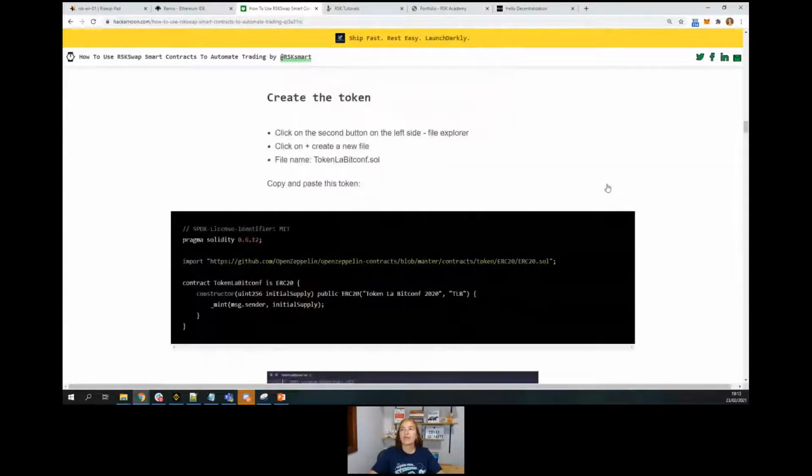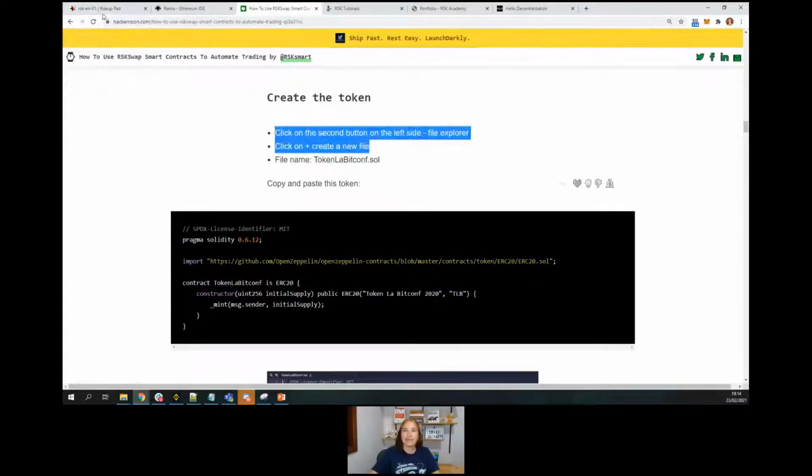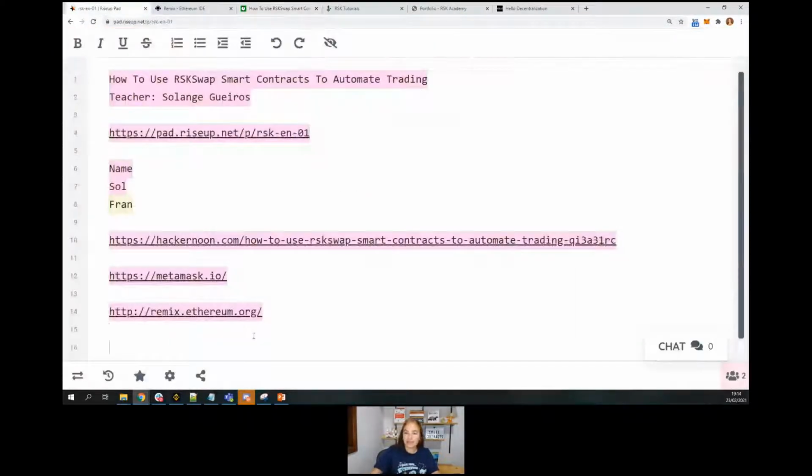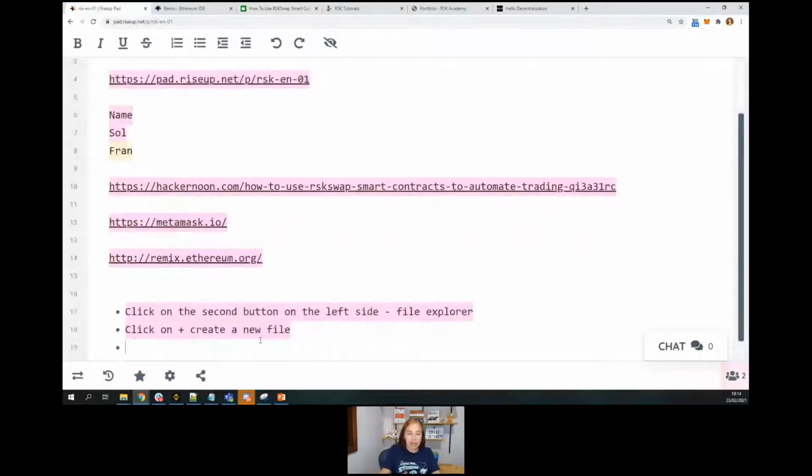And we are creating our token now. The first time I did this workshop, it was in December of last year, and it was for a big conference in Latin America that I love, that is LabitConf. So I created the token LabitConf. Now we are creating a different token. So I will create a token called tokenEnglish.sol. This is our token today.